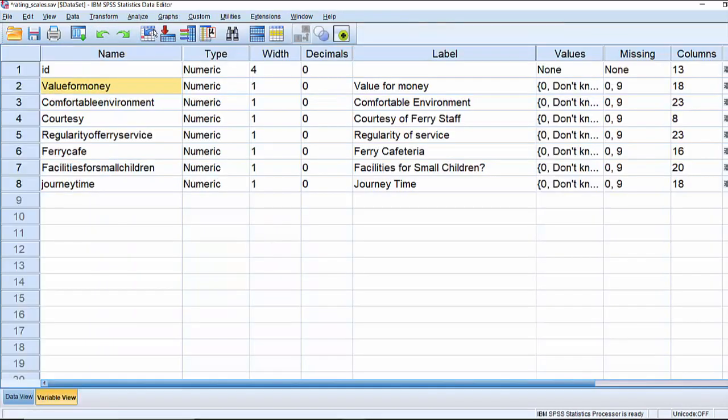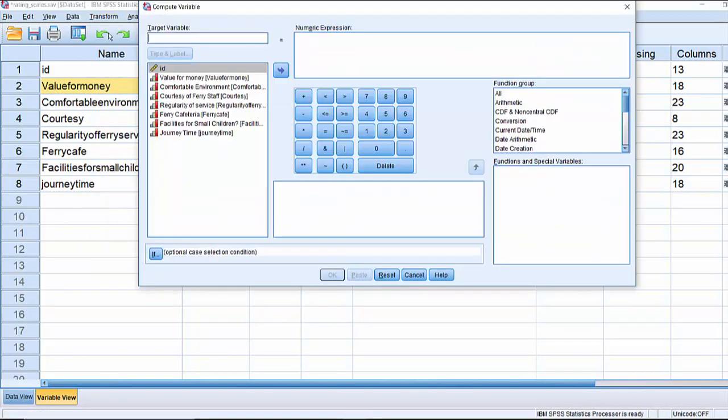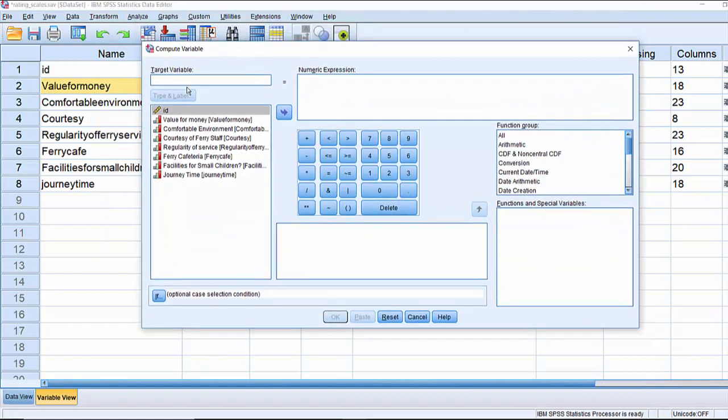So one method we can use is just go to the transform compute variable procedure, and you can overwrite the existing variable, but it probably makes sense for me to create a new version of this first variable here, value for money. I'll call it value for money 2. And one method I could do is just take the scale away from a number. So I can say, okay, let's just subtract the scale from the value 5, which means, of course, that the value of 1, which is excellent, now has the value of 4, and the value of 4, which was very poor, now has the value of 1. And we click OK at that point.